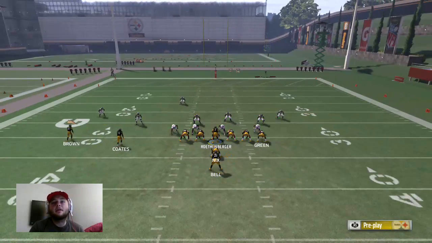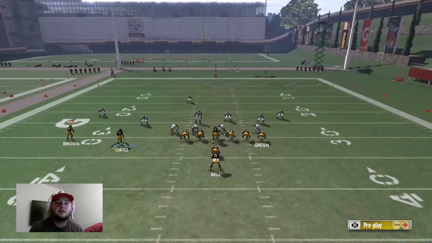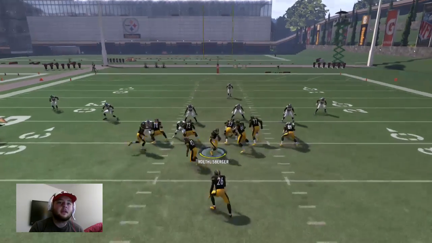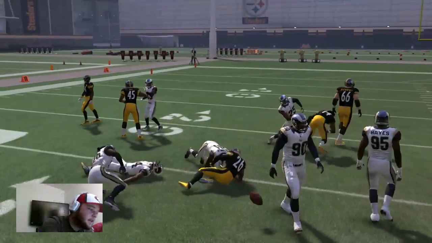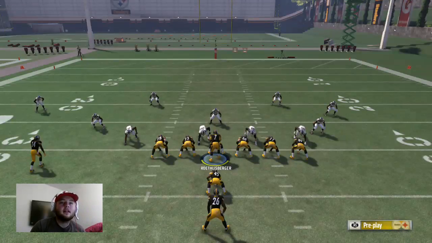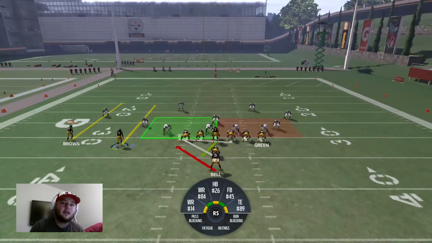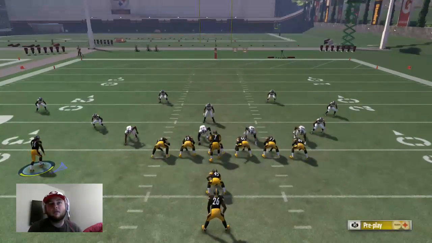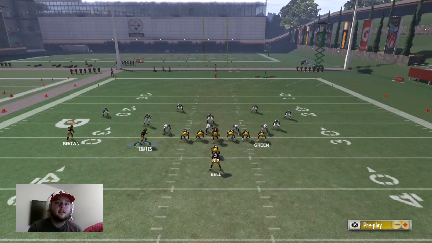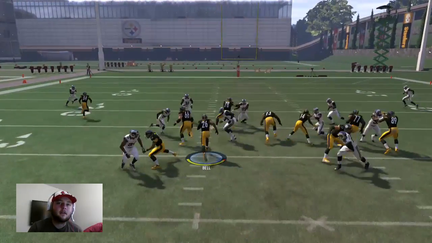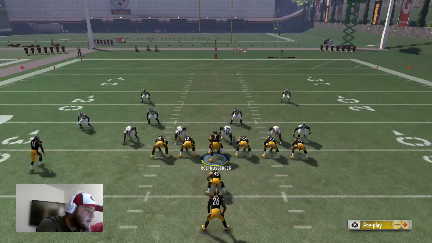And then Power O is our audible. I like to flip it like that, motion your receiver, and snap it before he gets to the tackle. In online games, that could be really deadly because most people are using the linebacker that this Coates route's going to take. So when you motion him like this, he takes the linebacker instead of that corner. So you could get a good gain.